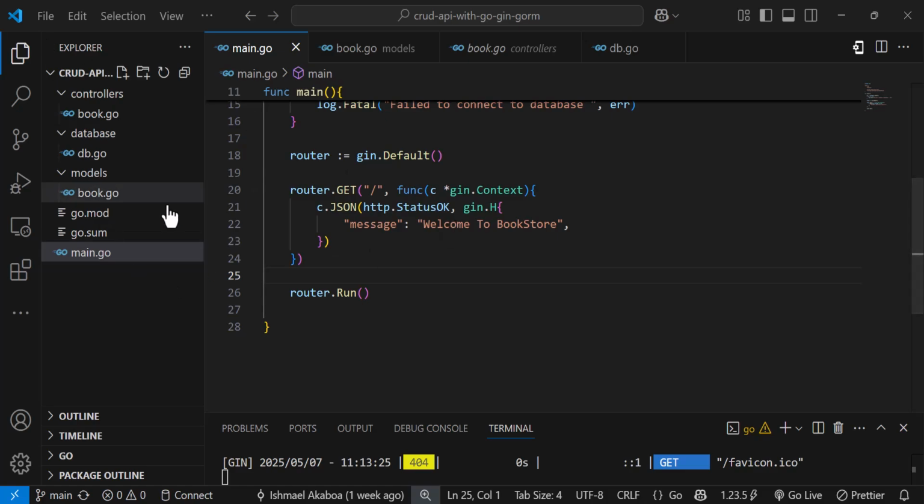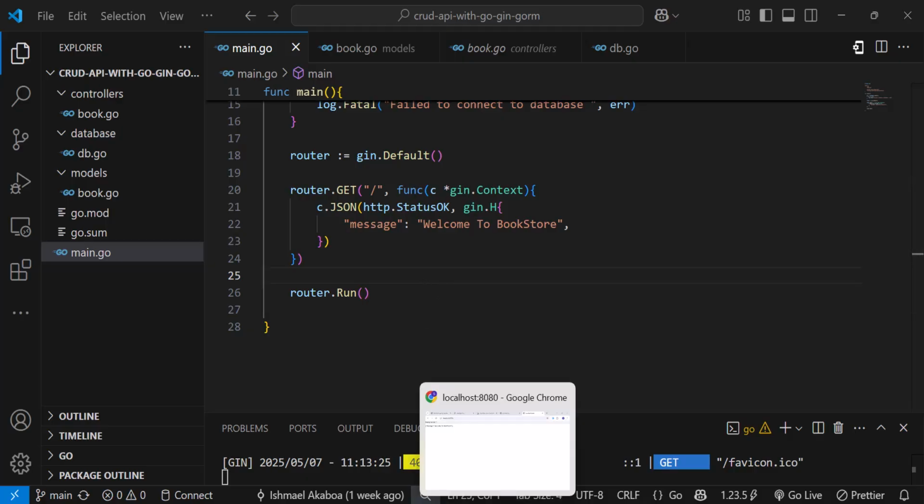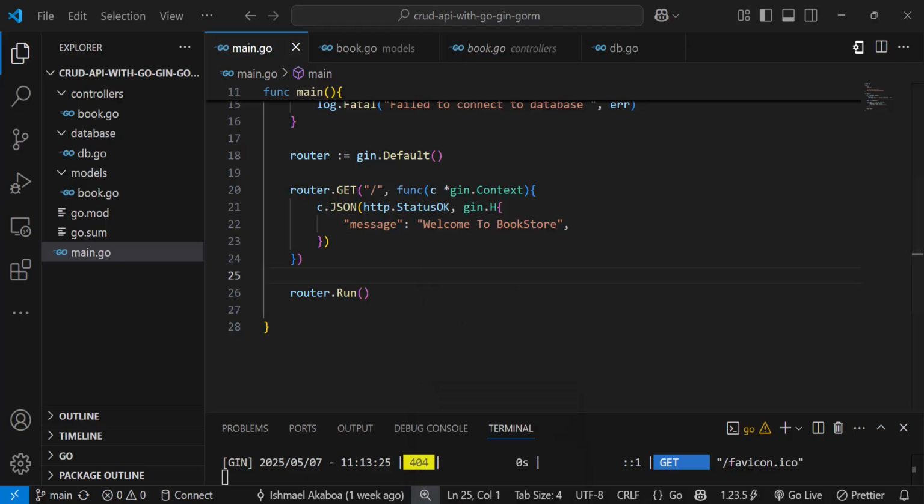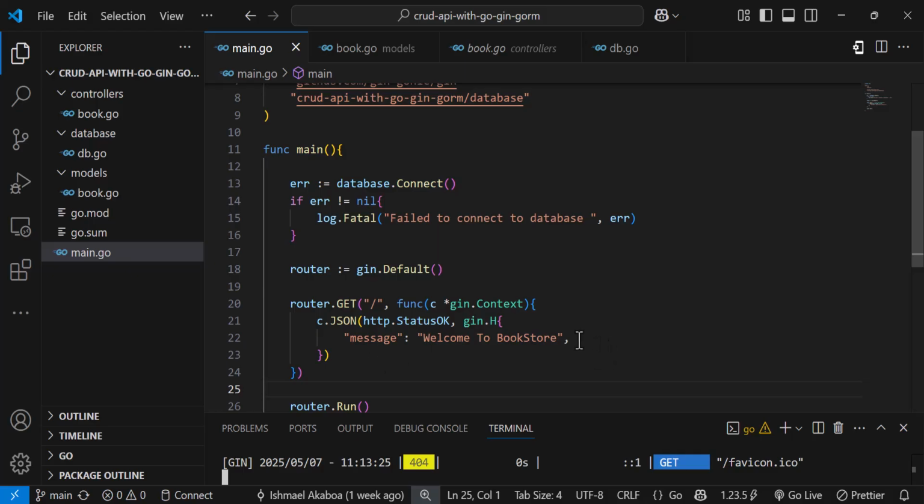Good. So now our database is working. The auto migration is also working. So if you look at our application here, good. When you come to port 8080, it is working. Welcome to bookstore. Okay, good. That is what we have over here.